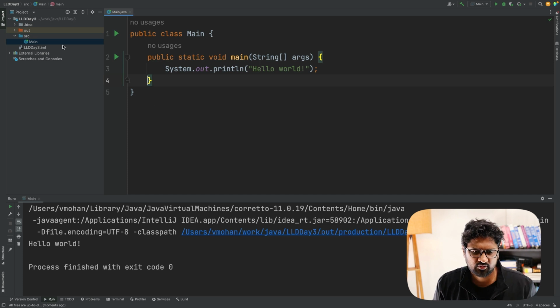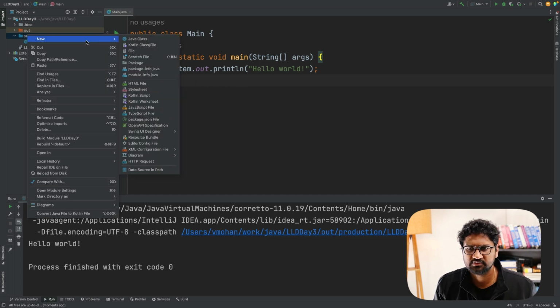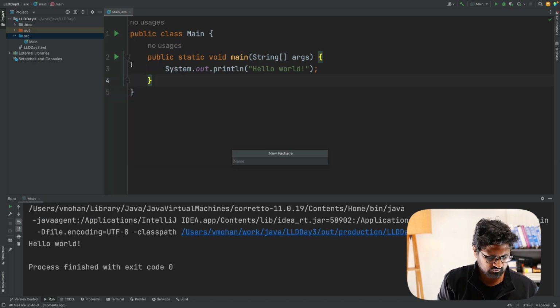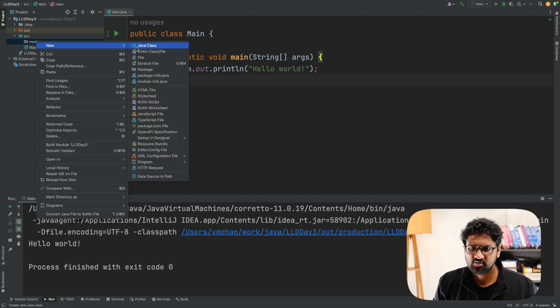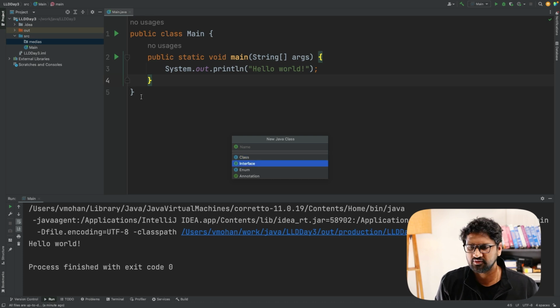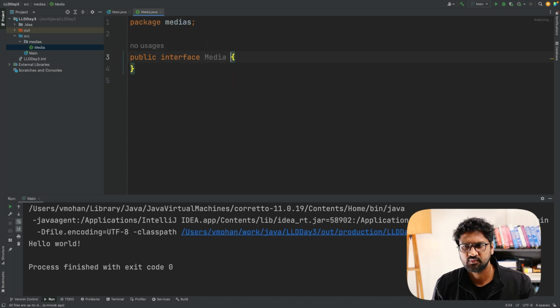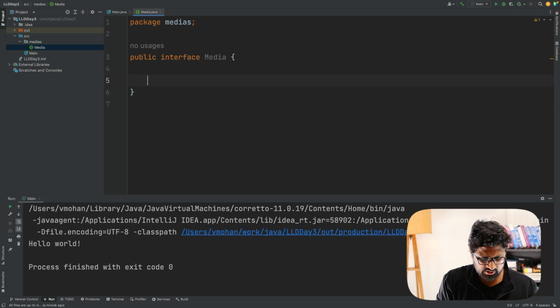So let me define a package and call it medias. Inside that we're going to define a class, or rather we have to have an interface, and we're going to call it media. Perfect. Any media that we have in hand typically should have a method called play. So I write void play.